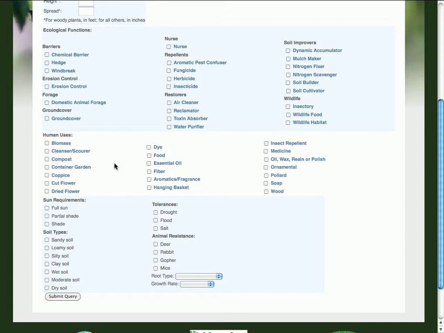And many times in our landscapes we want things that have multiple functions. That's a principle of permaculture, is building our systems with multiple functions, and then we need fewer components.